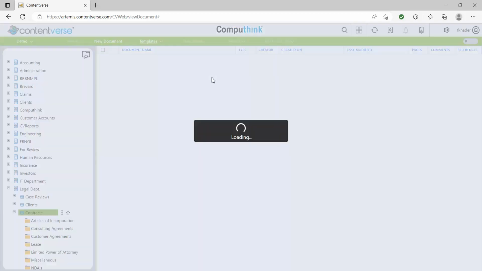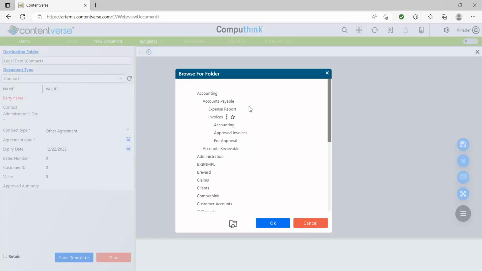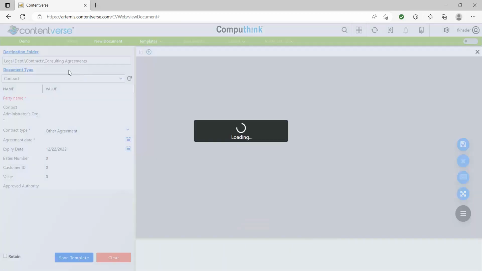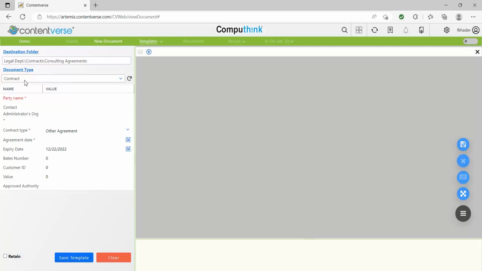So let's say I click on templates, and one thing you can do here is set a destination folder where I want to store these templates. For example, let's just say I choose this folder called consulting agreements under contracts. So that is where it's always going to go. And I had already set this as a default under node properties, that I wanted it to default to contracts.